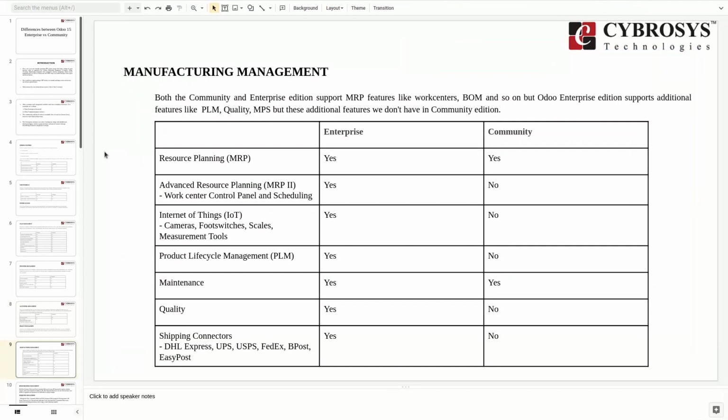The next set of differences that we can discuss is regarding manufacturing management. Odoo 15 Community as well as Enterprise, both versions have MRP features like work centers and bill of materials and all. But the Enterprise Edition supports some additional functionalities like product lifecycle management, PLM, quality, MPS. But these additional features we are not having in the Community Edition. So let's have a look at that also.